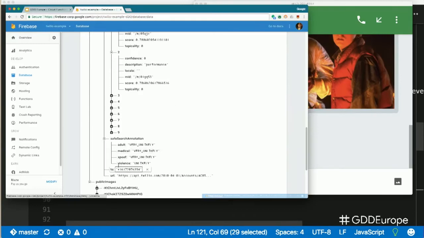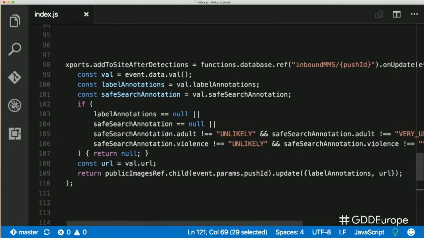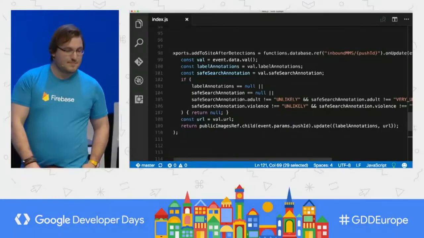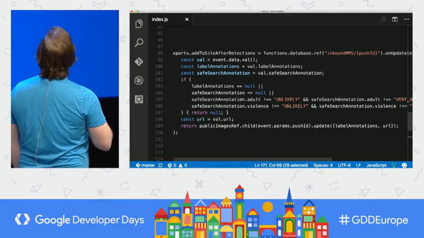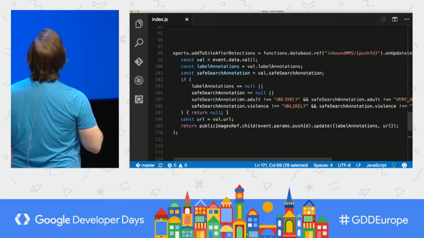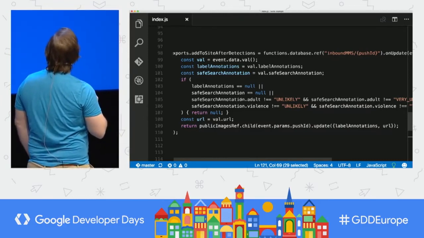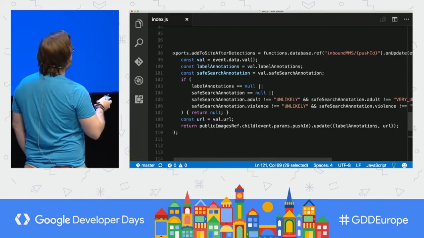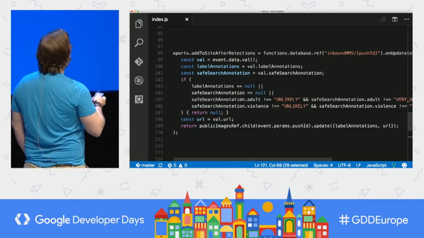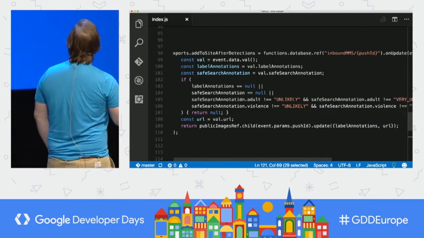So we have this safe search annotation. Where does that come into play? That's this last function here. So here I'm also listening. And what I'm looking for is, again, the insertion of the safe search annotation. It's not an update. I'm looking at the previous value. So if label annotations is null or safe search is null, then we're going to return null. Else, look for it being unlikely or very unlikely. If it's either one of those, it short circuits and goes back here. So then it writes to a public images ref.